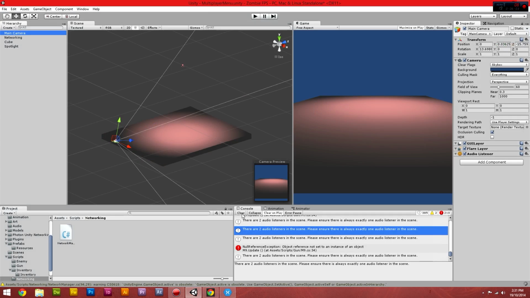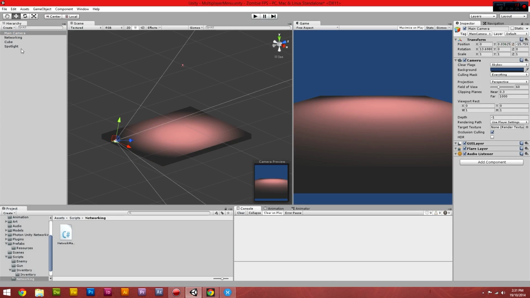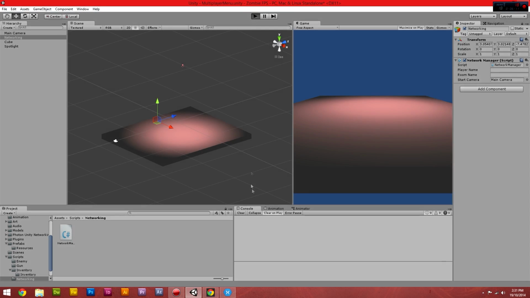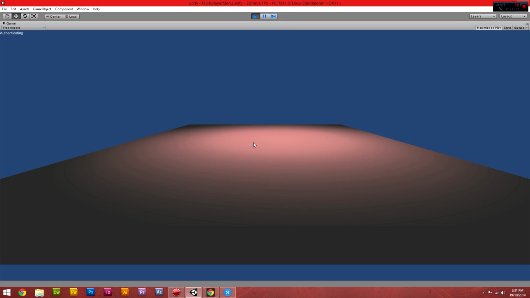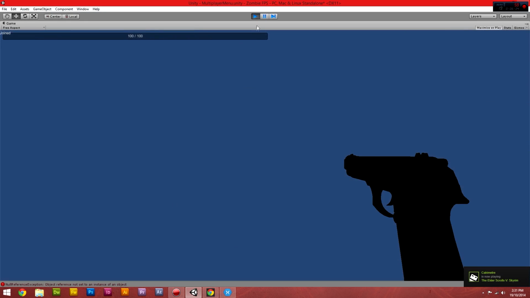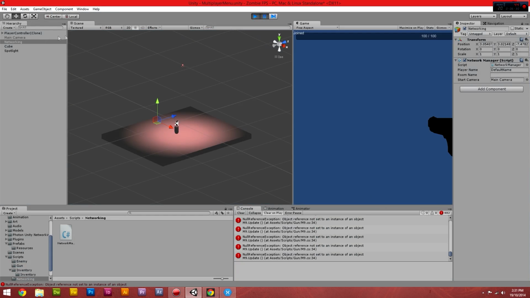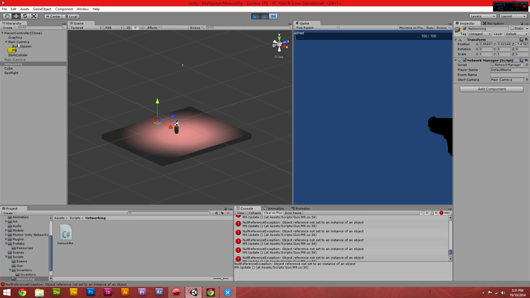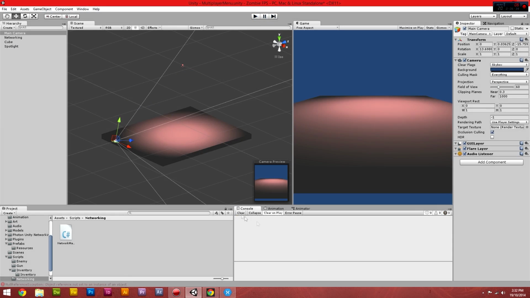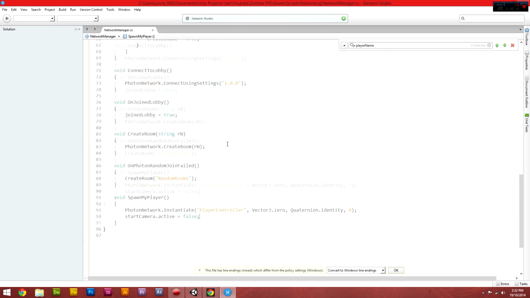I think there's an error there. Yeah, no, that's working. Then we drag our main camera onto the start camera. Now if we play, network, join random, wait for the lobby, joined, spawn, and we're not getting that camera error. The main camera is disabled. That's perfect, that's what we want. We're just getting those other errors, which is fine, we can handle that.